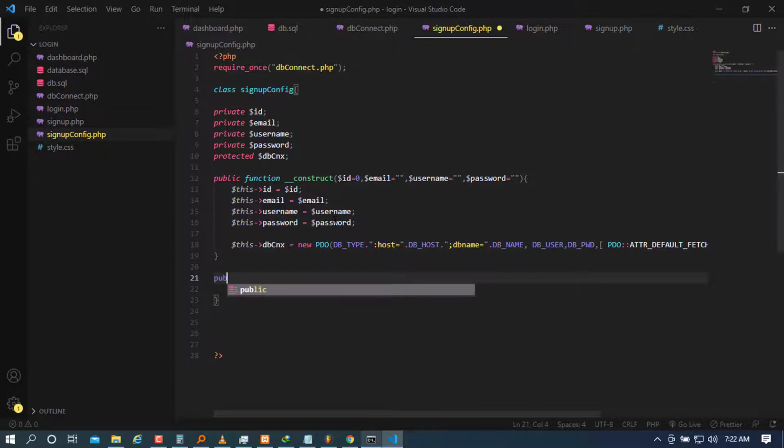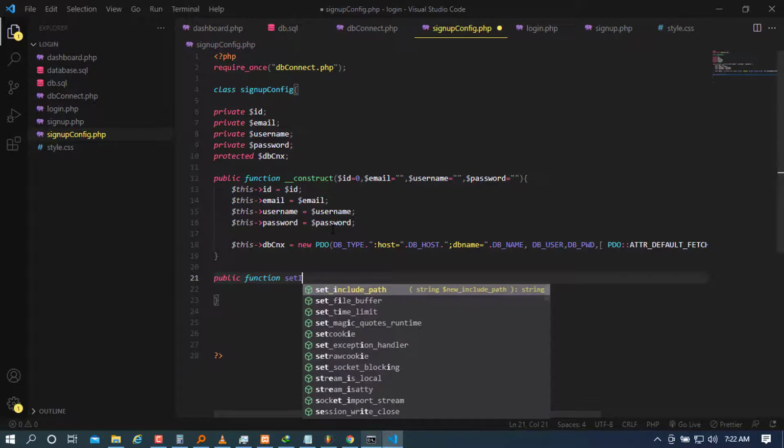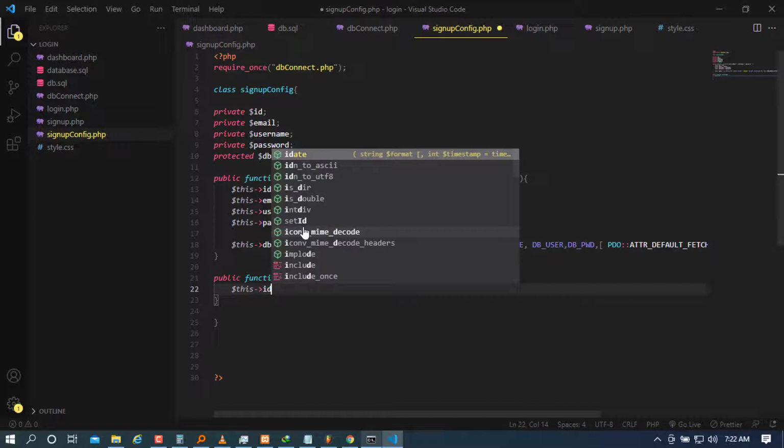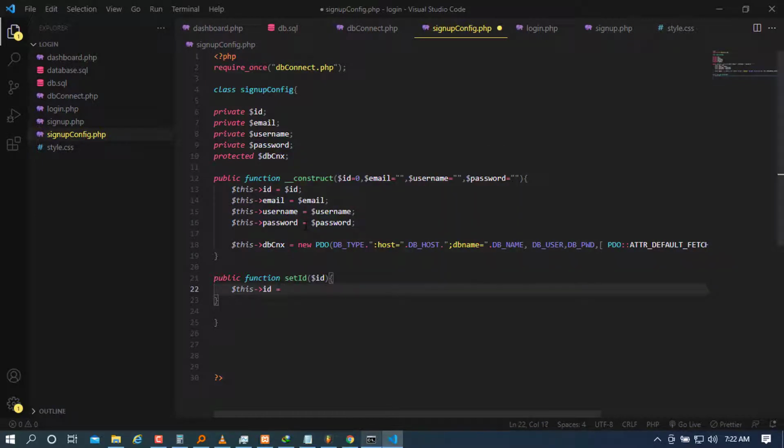Okay, I'm going to make a public function. For example, let me make this setID, with a parameter of the ID inside here. While I'm in here, I'm going to initialize this ID as the variable of the ID, like this. I use the hashtag instead of using this. Okay, there's no problem.